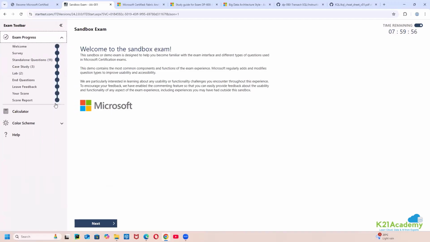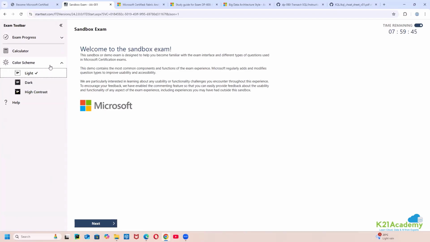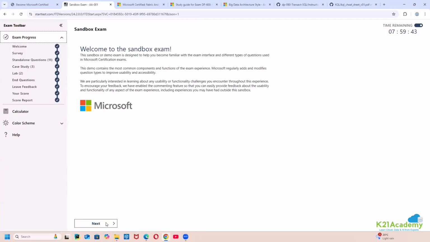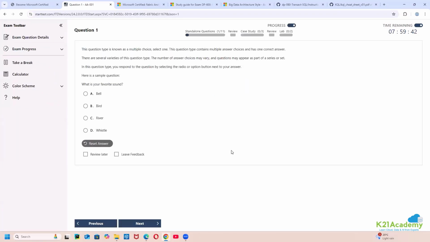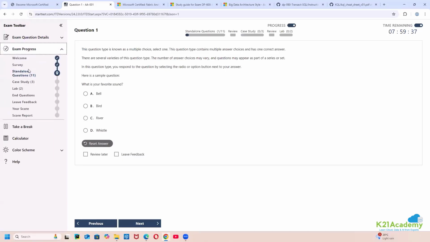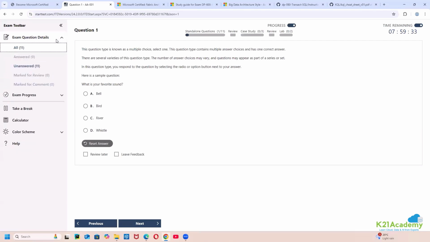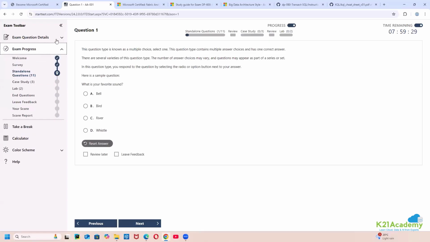Here you can see your exam progress, at what level you are right now. You are at the survey, calculator, color scheme: light, dark, high contrast. You can use all these things. Next. So now, exam progress, we are at standalone questions. We are starting 11 standalone questions. Question details, you have not answered any of them as of now. You can check all these things from here.